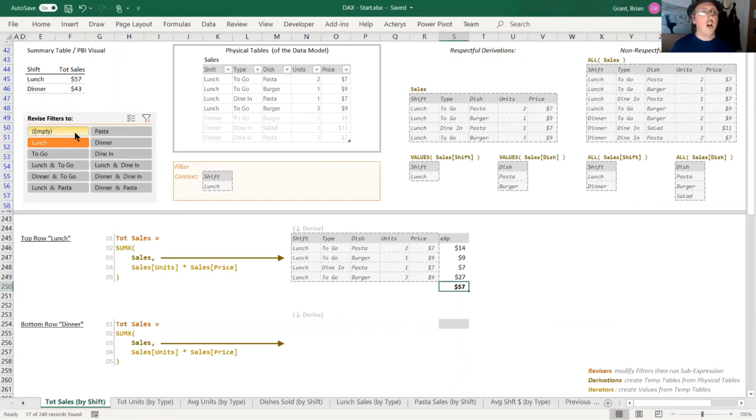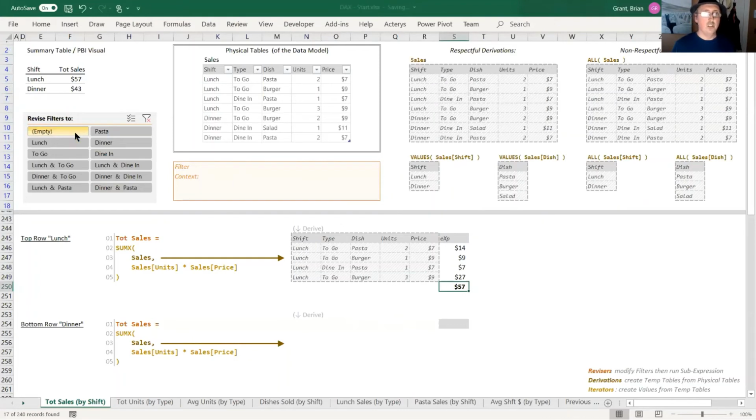You guys want to see the second row? Let's do the second row. I'm going to reset my filters. And now we're going to look at total sales calculation for this second row for dinner. Well, measures are filter revisers, right? Which means before they run their code, before they run their sub expression, they're going to revise the filters, change them in some way. And in this sense, they're going to add a filter for the current row, right? The value of shift equals dinner, right? Because we just want to get dinner sales. So the measure adds a filter for dinner.